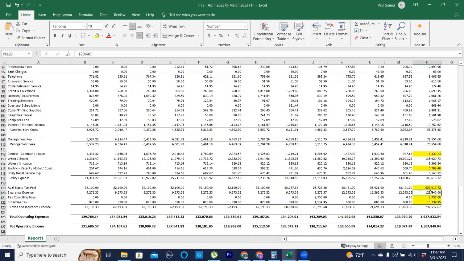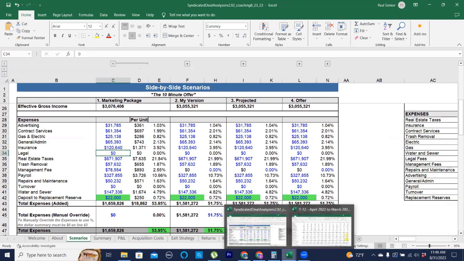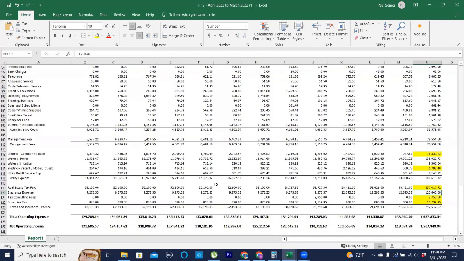And here we just grab the insurance, right? So the insurance is 120,640. So basically, that's kind of how you go through in terms of transferring data from your T12 over into your SDA or whatever underwriting model that you're using, right? You just go through it and capture it like that.